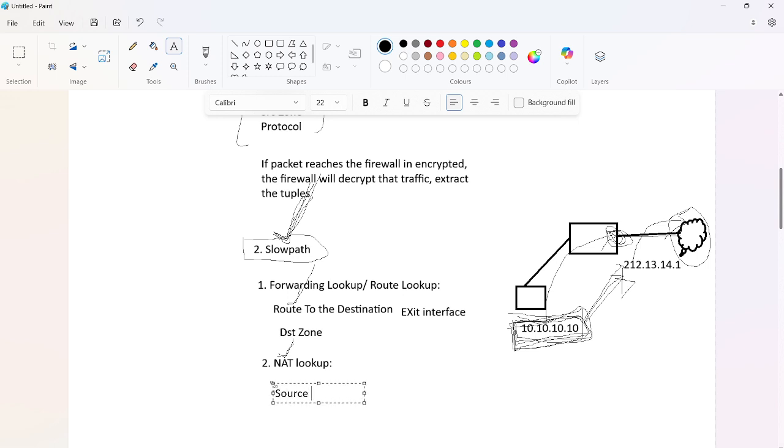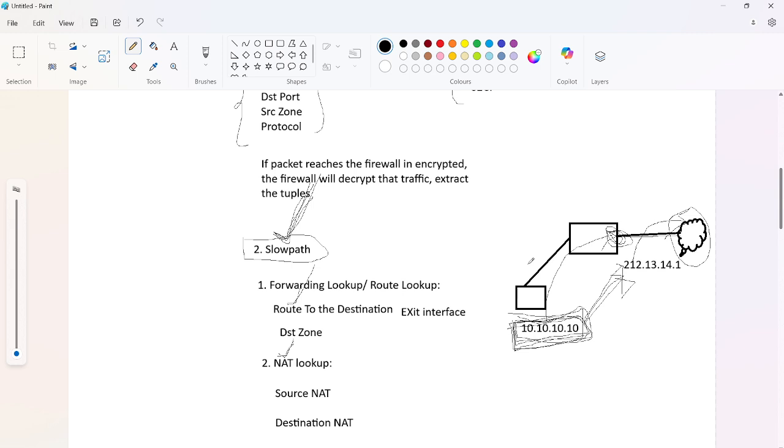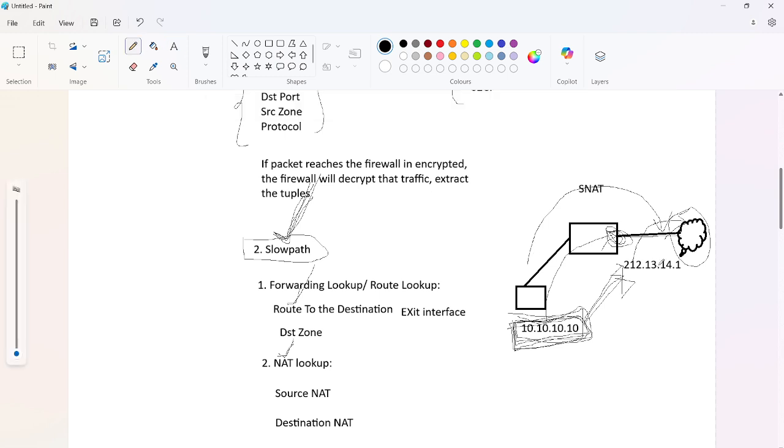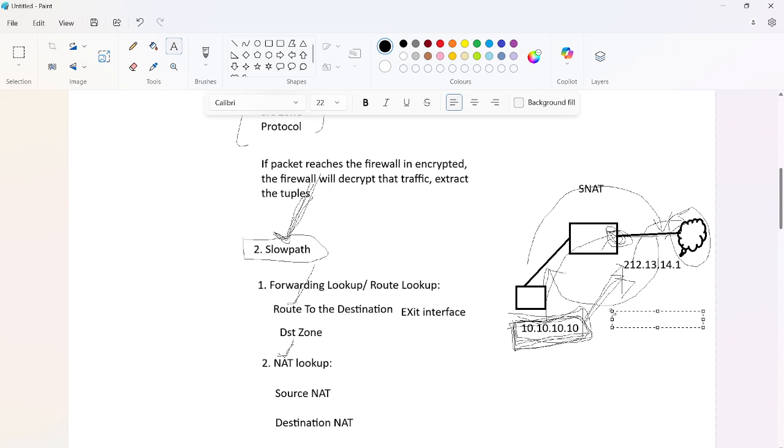We have source NAT and destination NAT. What happens in source NAT and destination NAT is, whenever traffic moves from our inside network to outside, we'll be doing a source NAT. Here we can do an SNAT. And in the reverse process, whenever traffic comes from outside to inside, we are doing a destination NAT. We'll be calling it DNAT.